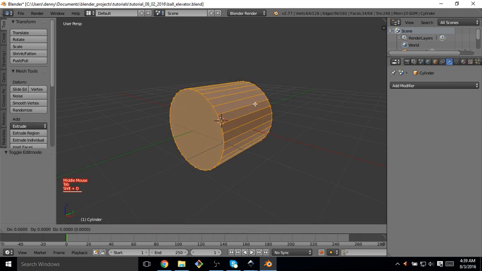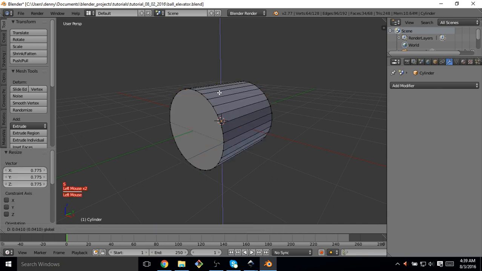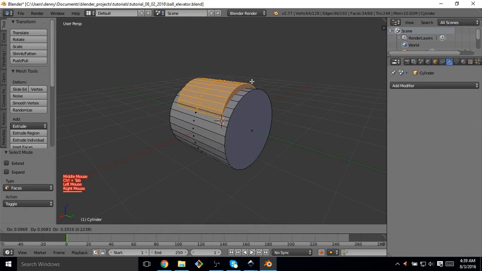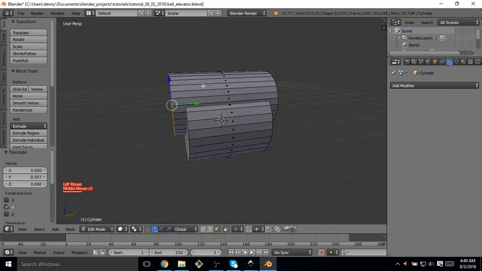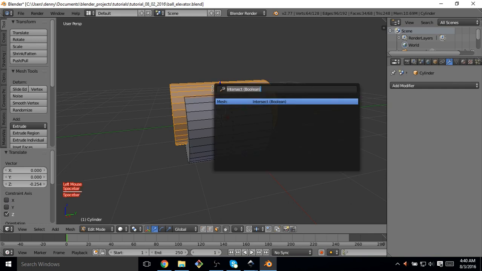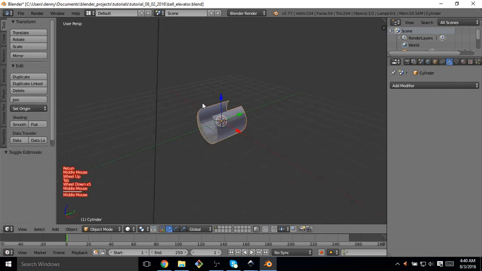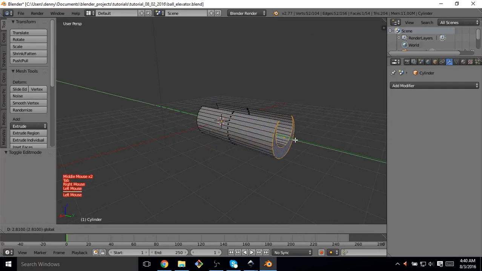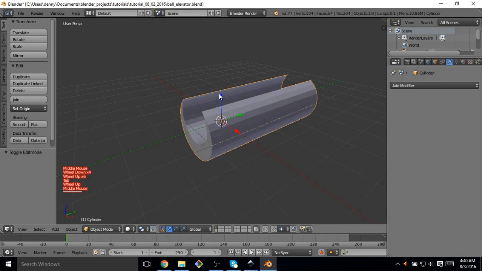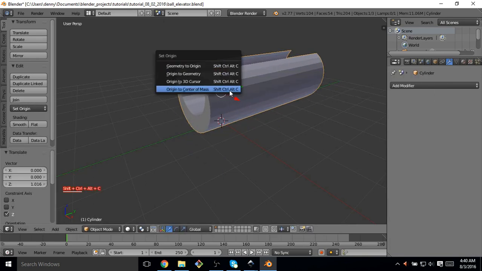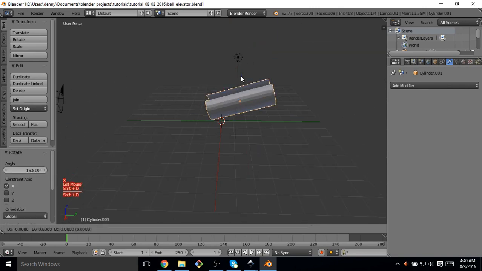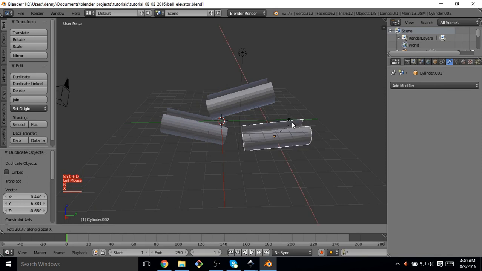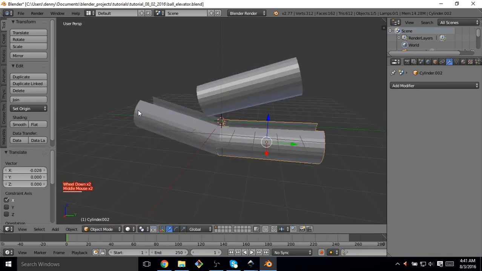I'm just going to use duplicate, then I'm going to scale this, boot up, scale the faces. L to select the island, then boolean, modify this a little bit. I'm going to take this, make sure the center point's in the center of the mass, going to rotate it on the x-axis a little bit, duplicate it, rotate on the x. And this is going to be the basic setup.